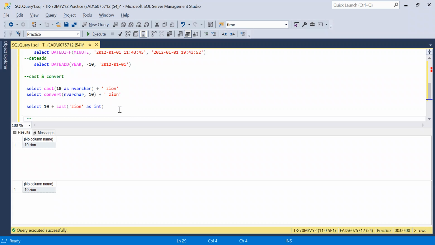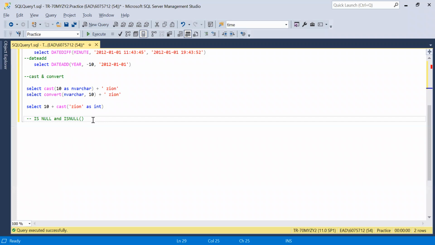Have we discussed the is null operator? No. We have two kinds of is null. One is this one, and another is the is null function. If you observe here, this is null has brackets and this is null doesn't have.